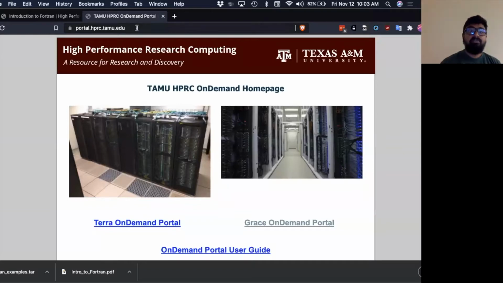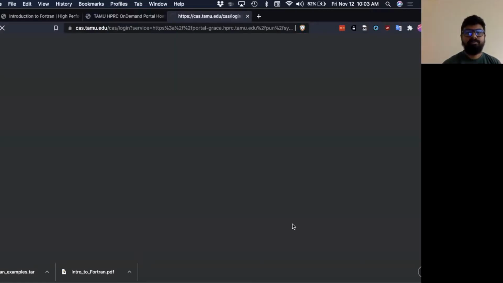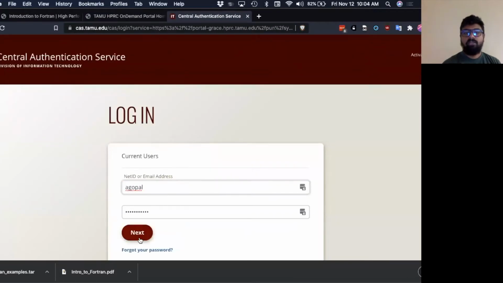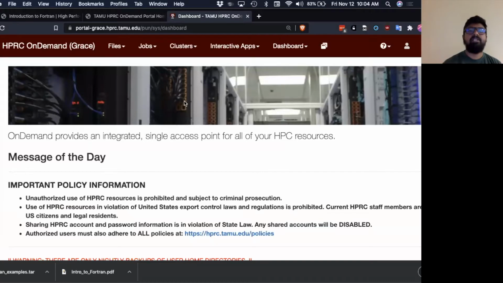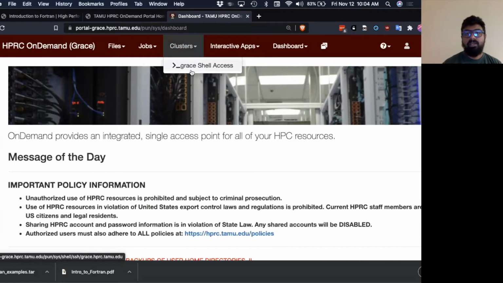So the second thing we're going to do is go to portal.hprc.tamu.edu. If you're on campus Wi-Fi, you don't need a VPN, but if not, you have to connect to the TAMU VPN and then go to this page. Then you're going to click on Grace on Demand portal. That's going to ask you to log in like usual and request two-factor authentication if you don't already have it. Over here, you're going to click on clusters and you're going to click on Grace Shell Access.